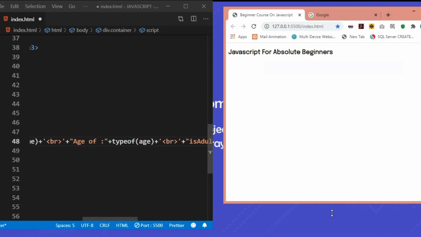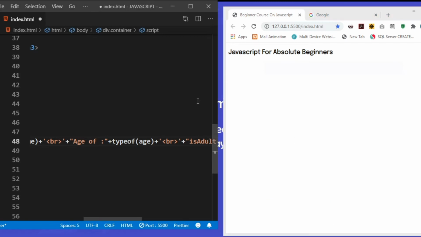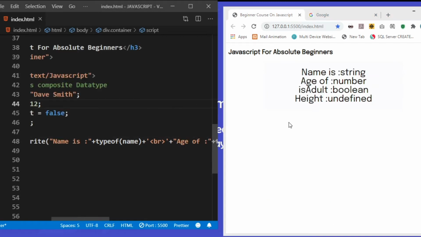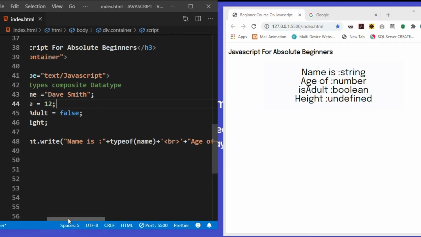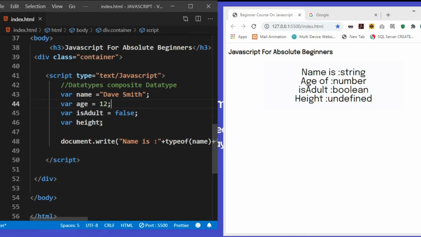Just let me shrink this thing. There's the thing. Now as soon as I save this, you can just see it's showing here. Name is of string type, age is of number, is adult is of boolean, and height is undefined. Why undefined? Because I've declared the variable named height, but I have not initialized it. So this is of undefined category.